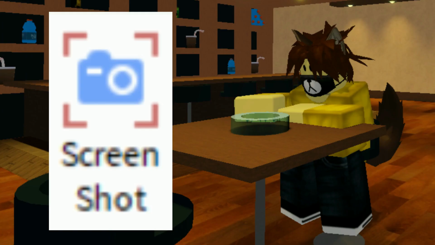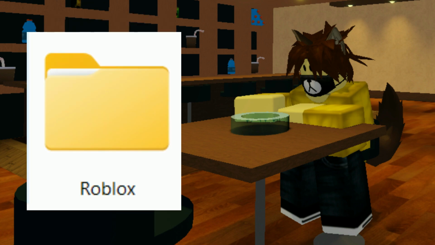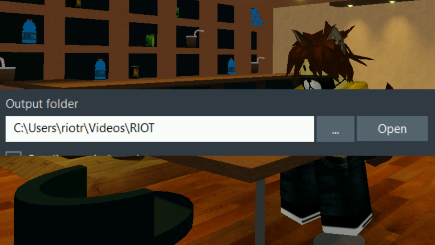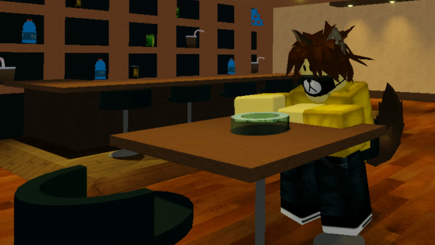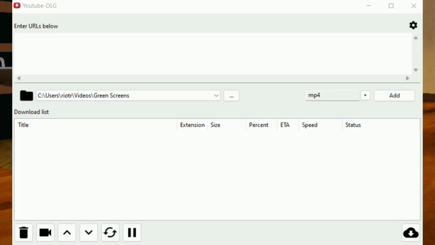You could use Roblox Studio's screenshot feature to capture your frames, but I find this unreliable because you can't change the destination path of where your screenshots will go. Any recording or screenshot software should allow you to change your file destination just fine. For a good program for gathering audio, I recommend YouTube DLG. Not only can it download music and sound effects, but it can also download videos. This is useful for getting footage, special effects, and green screens.